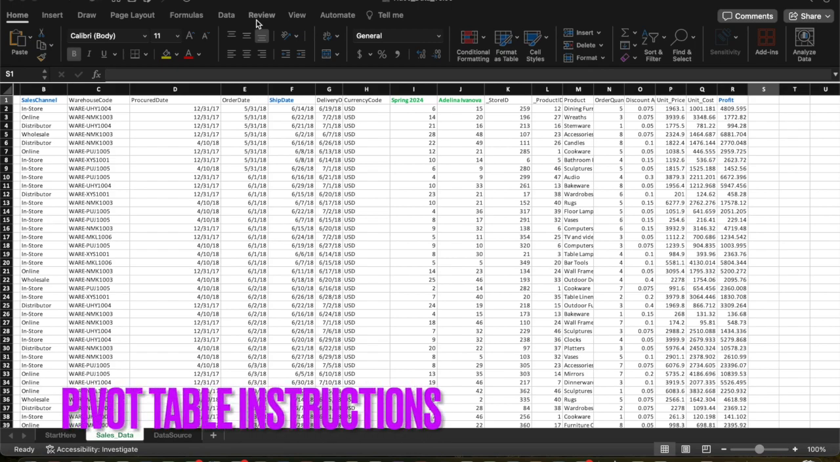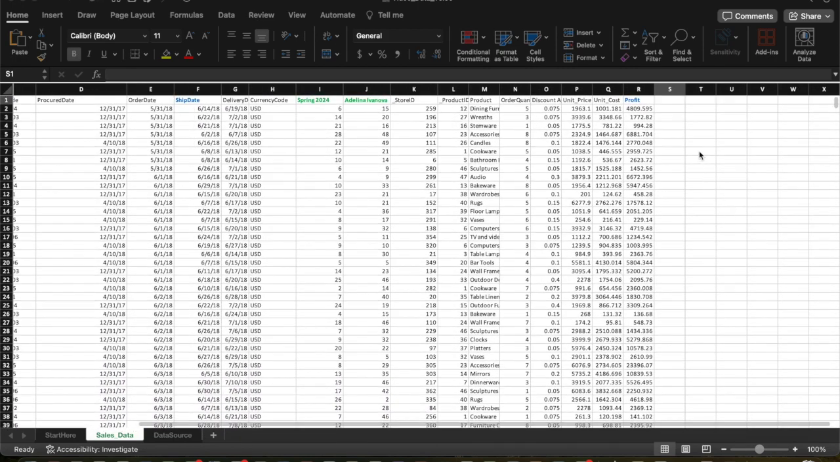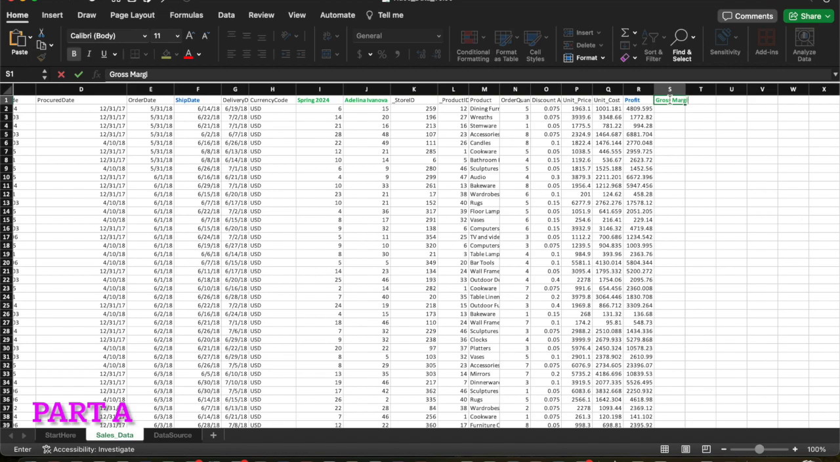But before we do that, we need to make a mathematical equation to help us calculate gross margin. So we're going to scroll to the right here, and in column S1, we're going to go ahead and rename the column to gross margin. There we go, and we're going to click right below it in column S2.